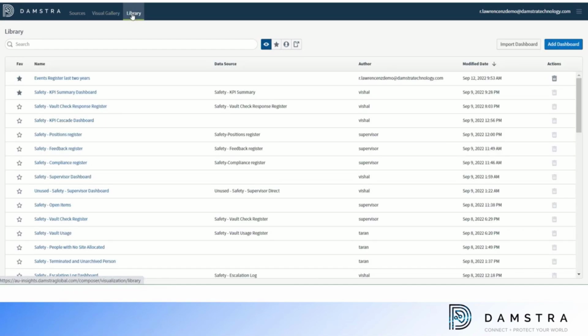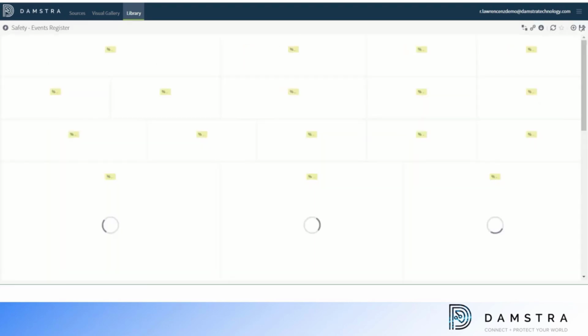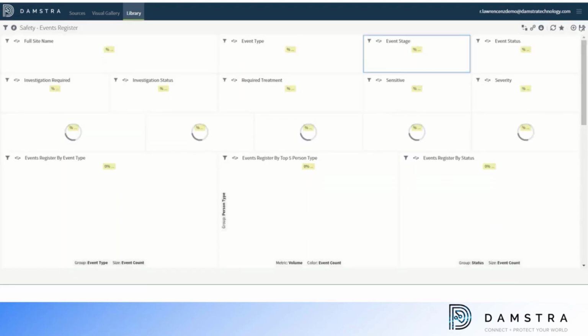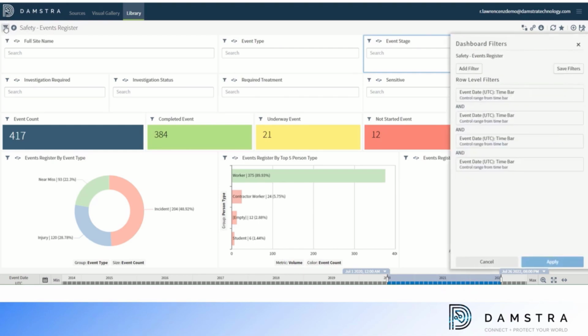Heading over to the library, the register of dashboards, I'll go to my favourites and I'm going to open up Safety Events Register just by clicking on the title. From the left we can see that right at the top we have our dashboard filters, and those filters apply to the whole dashboard, where our filters include that all the visuals are within this period from the time bar.